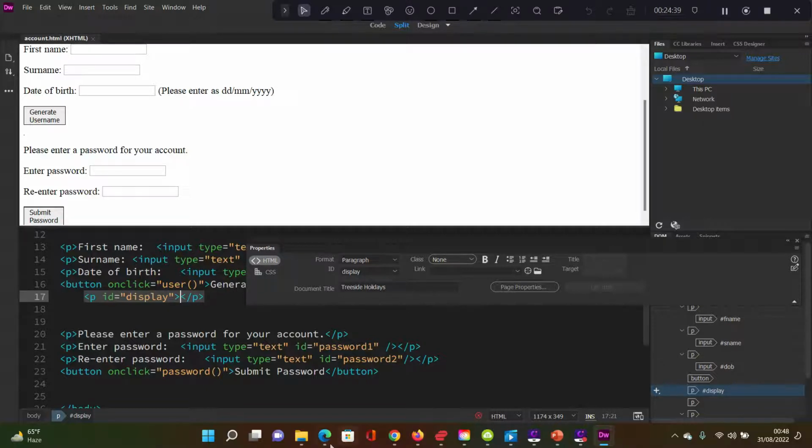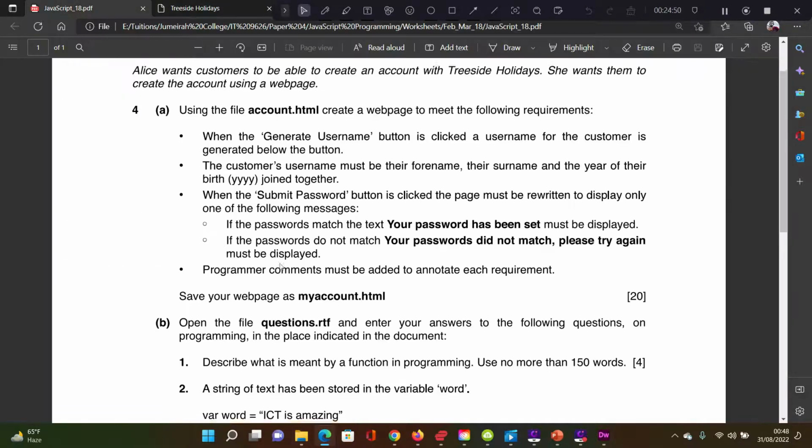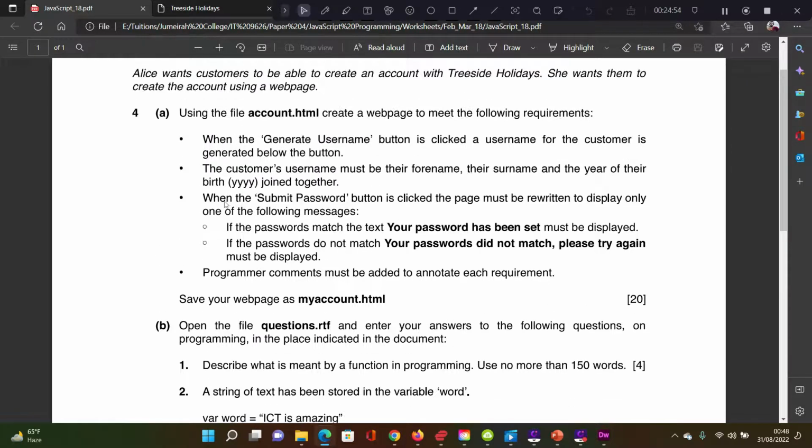So the next section is this one. We're supposed to enter a password for the account. Okay, so let's go to the question paper maybe. The question paper says the next section is this one. When the submit password button is clicked, the page must be rewritten. Take note here, must be rewritten to display only one of the following messages.